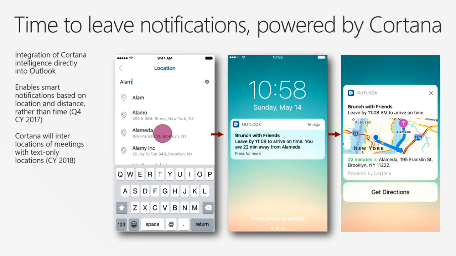Then as you do so, Cortana has that information and can start to trigger smart, intelligent notifications based on when it's time to leave. So you can see there, it knows how far I need to go, knows the traffic, so you're never going to be late to that important meeting. Instead of getting that 15-minute reminder and being like, oh crap, I forgot about this meeting, it's now 45 minutes away, you're going to get that trigger.